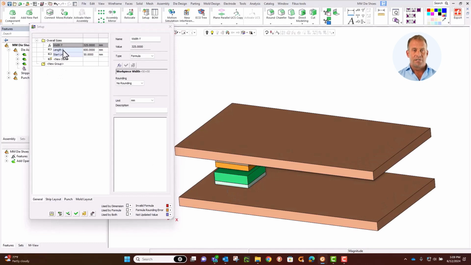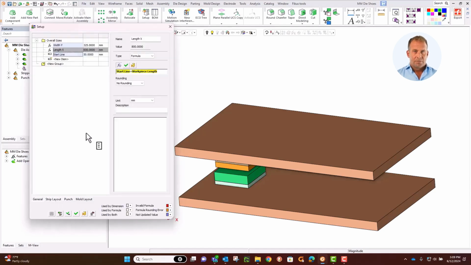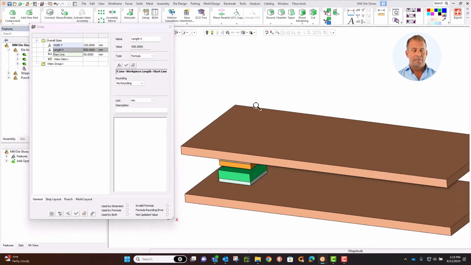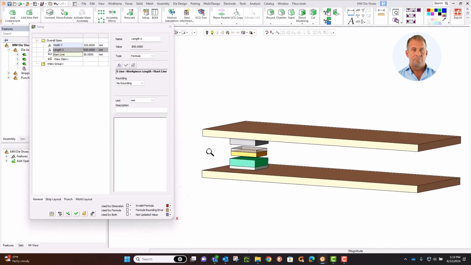Edit the length, change the type of value by selecting Formula from the drop-down. Here we're going to use the start line value. Type a plus symbol. Select the strip layout length. Press the plus key again. And the start line value. This now means we have the total length of the strip with the same margin at each end. These formulas will mean that any time the length or the width of any strip is changed, the shoes will be in the center because margins will be added equally to each side.